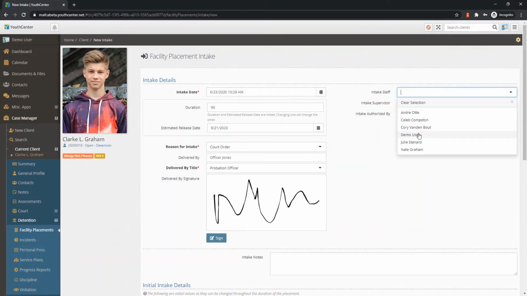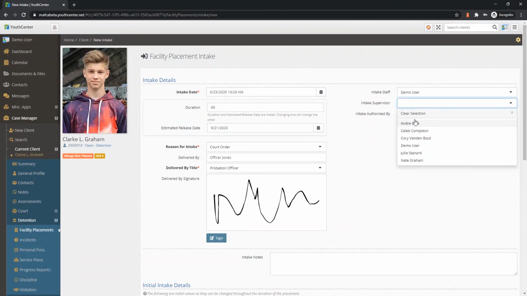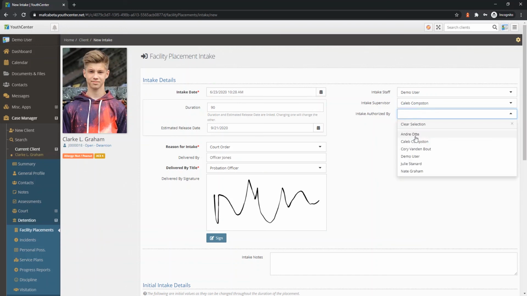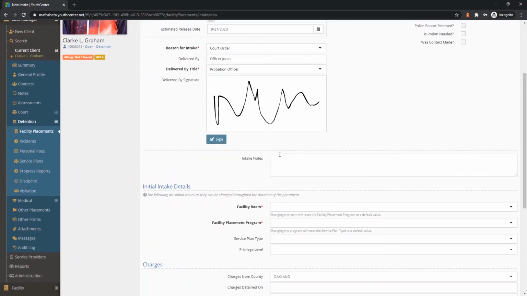Our intake staff is our demo user. Our intake supervisor will select Caleb, and they were authorized by Caleb as well. If you have received a police report, if they need a prelim, and if you need to mark if contact was made, you can do that right here. You can also put in specific intake notes on the client as well if you need to.